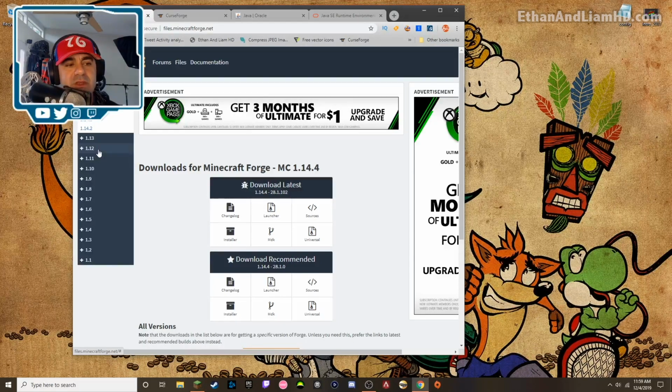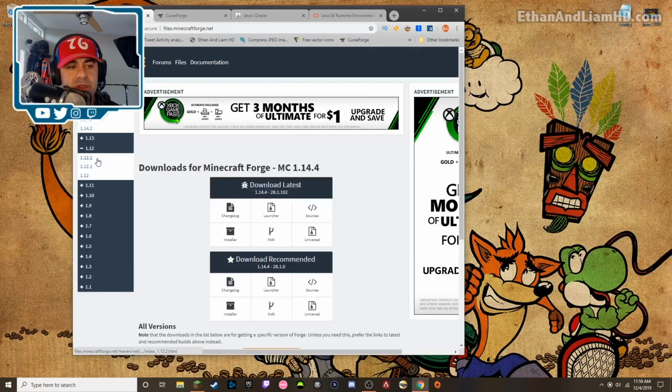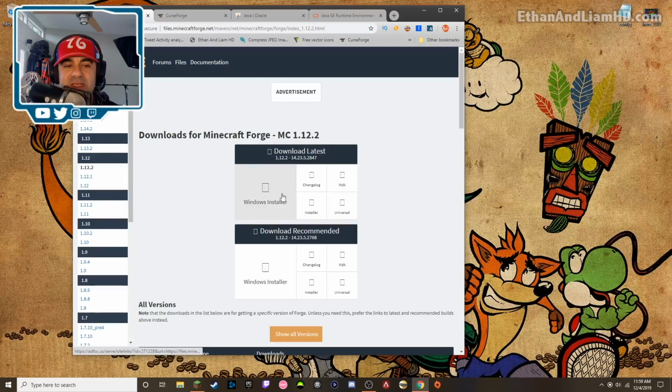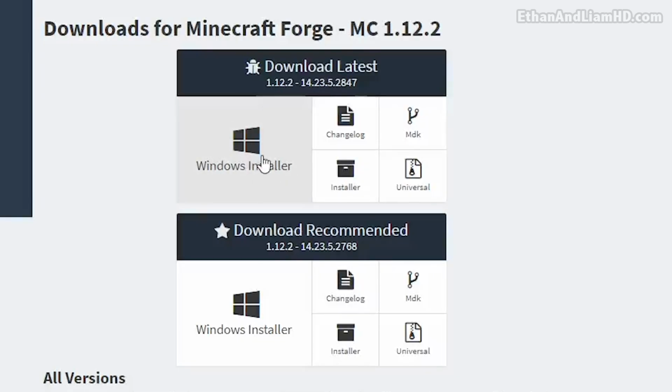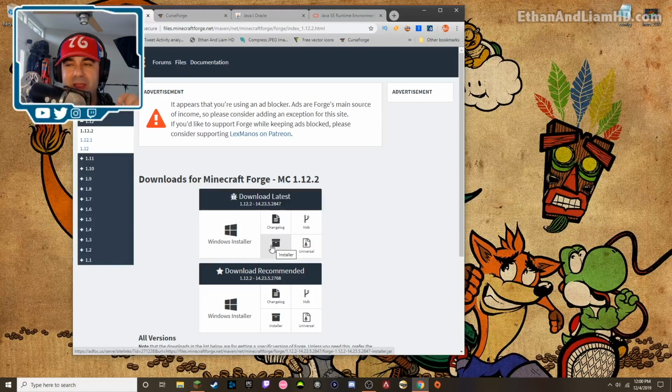Now, older versions of the launcher, like if you go into 1.12.2, there is a specific Windows version and a specific version for everything else. So the installer I use on my Mac, which is my editing laptop, and the Windows installer I use for running on this machine here. 1.12.2 is the last version that has the most amount of mods and the most amount of mod packs. Actually, the only one that has all the mod packs.